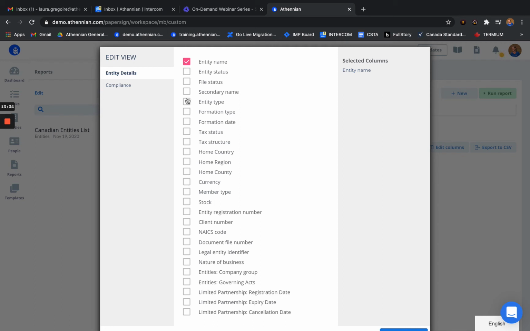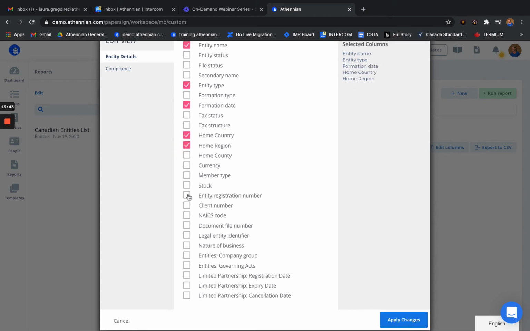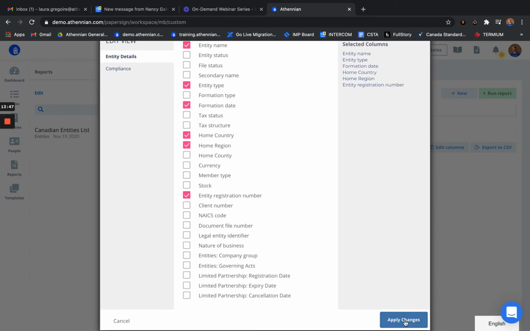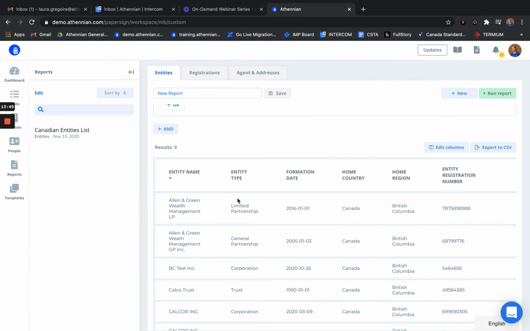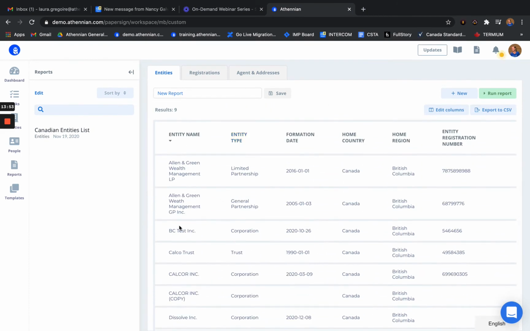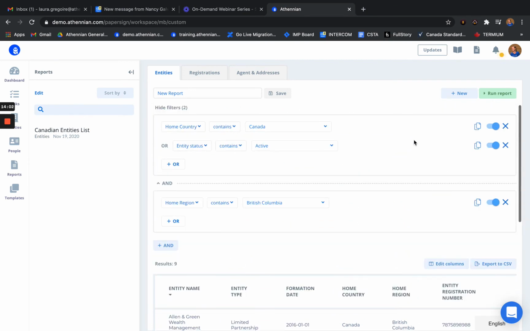So let's say we're going to add entity type, we're going to add formation date, we're going to add home country, we're going to add home region, and then entity registration number. So we'll just add all of these, and then we're going to click Apply Changes. Now, as you can see, we have a full table with the entity name, the entity type, the formation date, the home country, the home region, and then the entity registration number. So now we have that full report that we want to run.